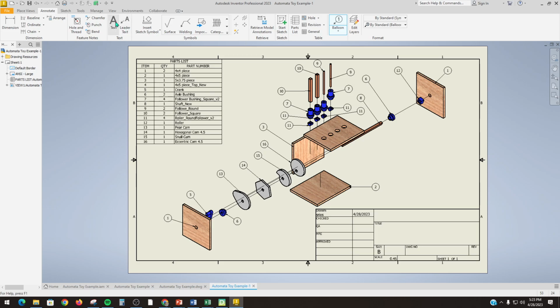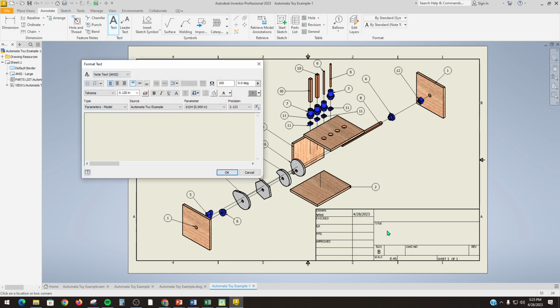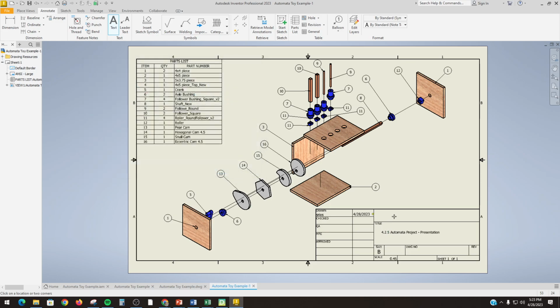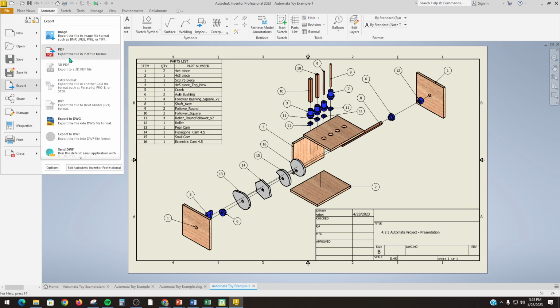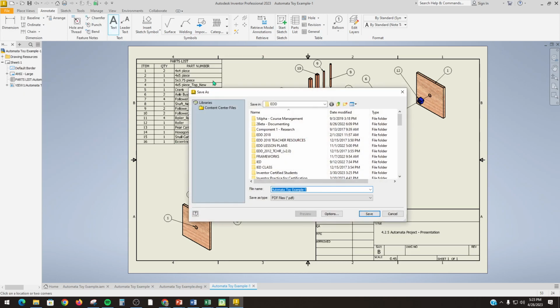The last thing is you're going to insert a text. You're going to type the title, in this case 4.2.5 Automata Project Presentation. Your name right here. You save it, and before you close it, you're going to export it as a PDF. That's the one that you will be uploading to Schoology.